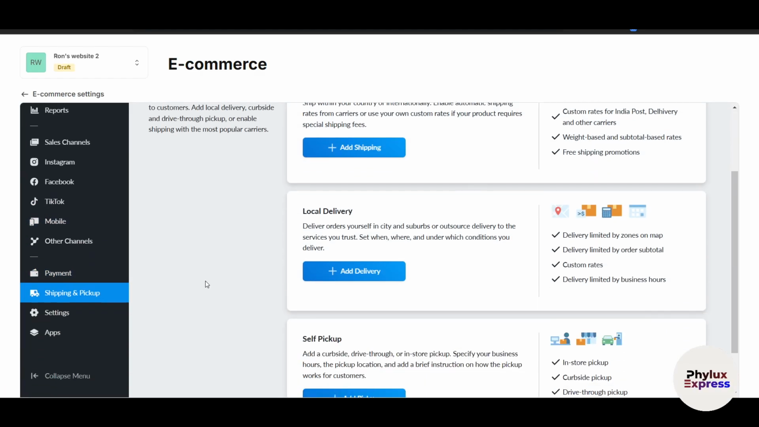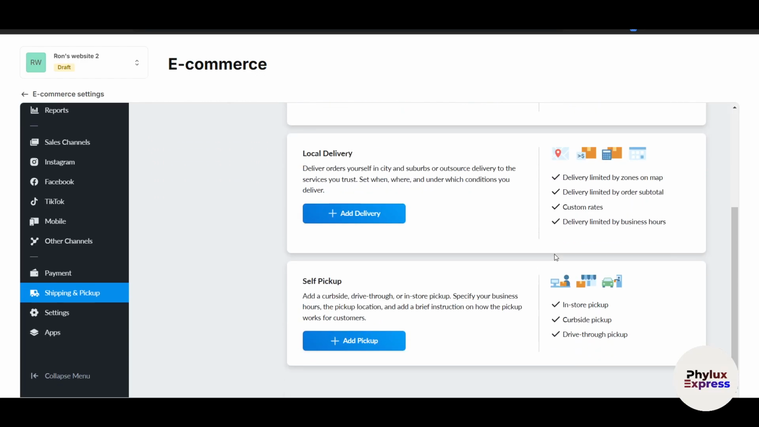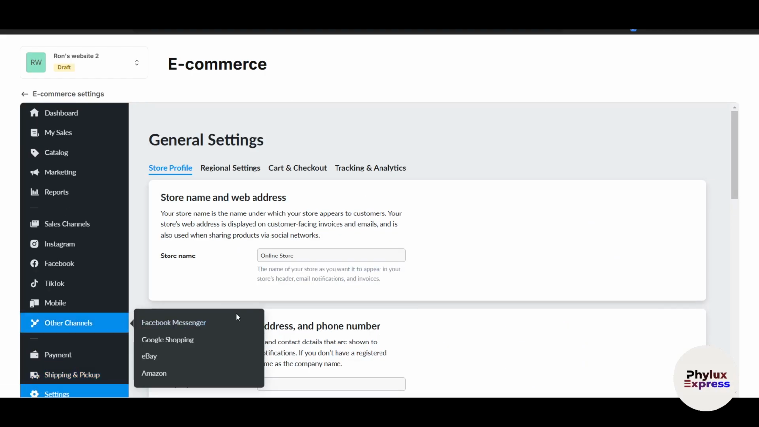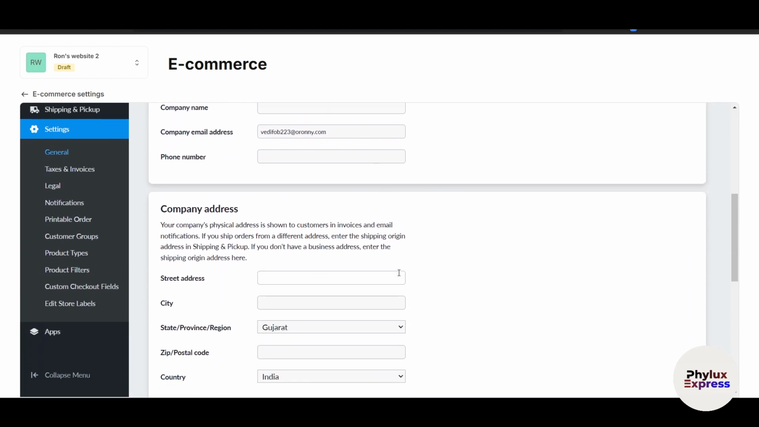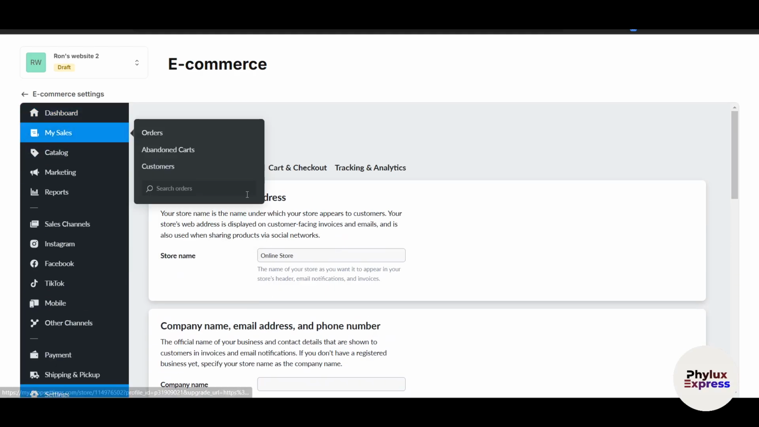What about the shipping, right? So obviously I can add a shipping here. For example, custom rates for Indian Post or custom rates for a specific country, whether you are selling outside India or you just want to sell in India, right? And in your country or specific location, you can set up. If there is a self pickup, you can add a self pickup. There's a local delivery, and in the general, you can change the taxes, the email, company information, company data, your social media handles, and there's a lot of options which you can do, right?